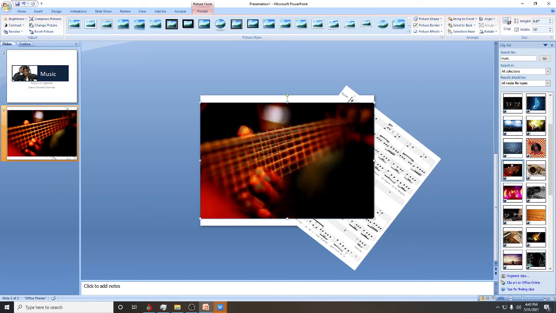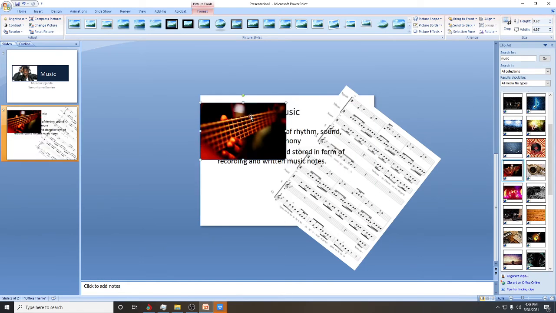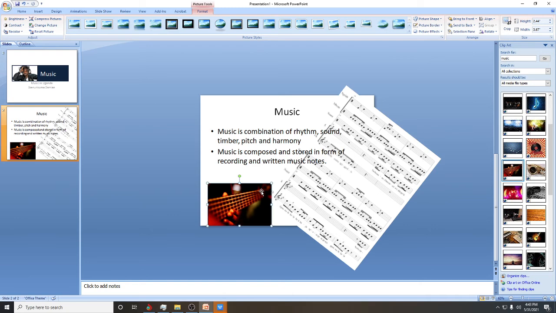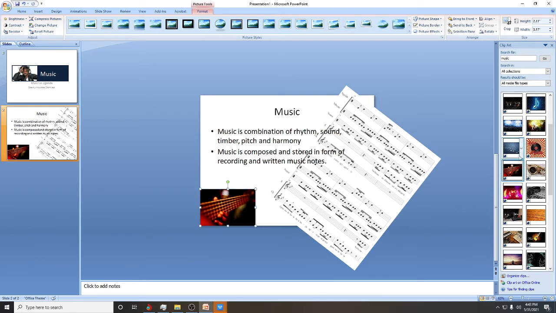So I'm going to reduce this a little, so you can have very many of your choice, as long as you don't suffocate. Ensure that you don't suffocate your presentations with so many images, otherwise people will lose interest in what you're presenting.